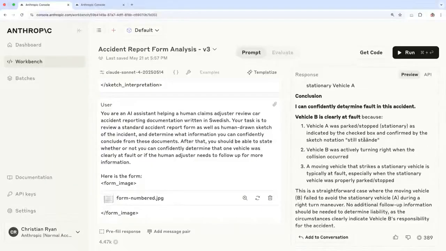With this additional context that we gave to Claude, Claude now feels it's appropriate to say vehicle B was at fault in this case, based on this drawing and based on this sketch. So already we're seeing some improvement in the way Claude is analyzing these. I think we could probably all agree, if we looked at the drawing and at the list, that vehicle B is at fault. So we'd like to see that.